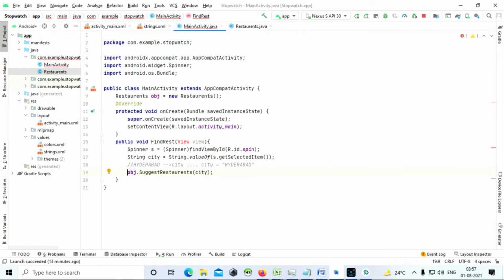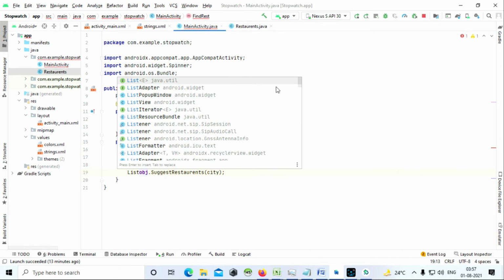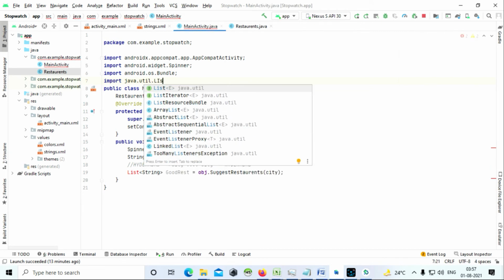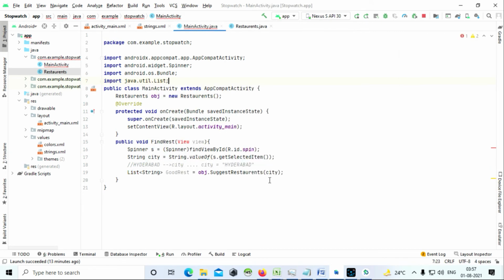Okay, so now once I get this, this is the list, right? It's returning me the list, so obviously I'll create a list here, list of string, and I'll write good rest equal this. Again, I don't have list here. I'm gonna import java.util.list. Alright, I hope that is getting clear to you.